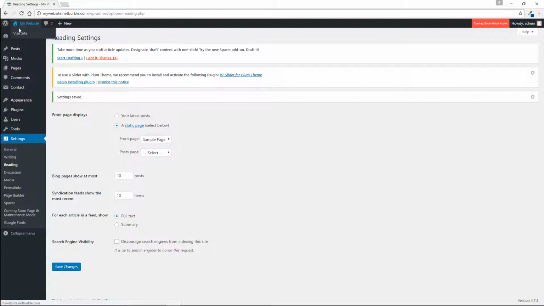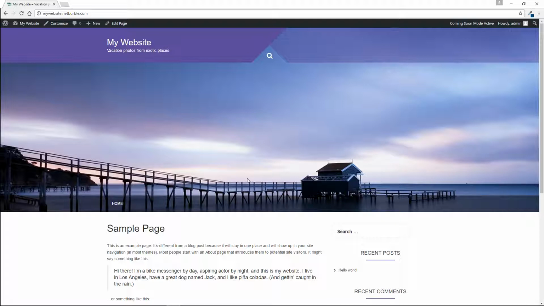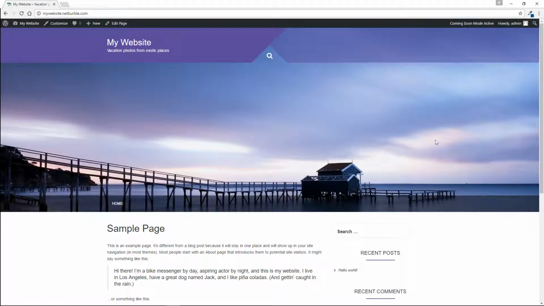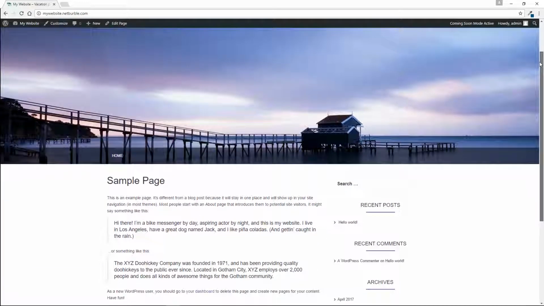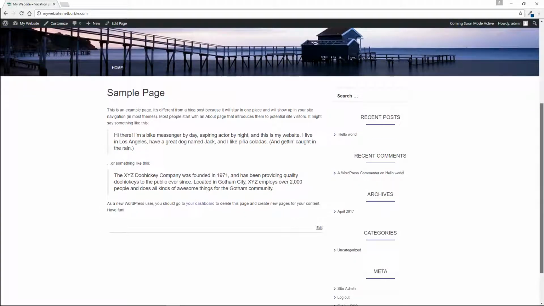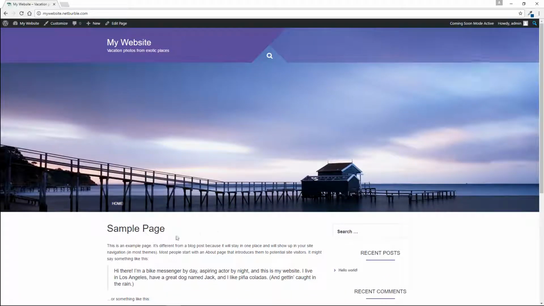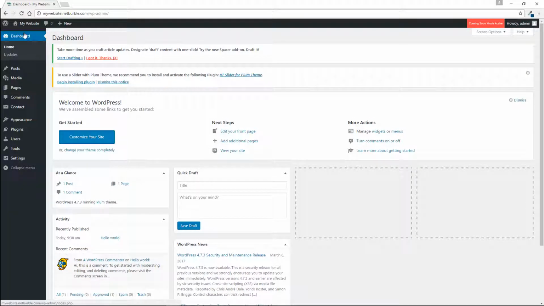Now we can view the website again to see how it looks. If you make any changes, then a reload of the page can ensure you're actually seeing the updated view. We have a static page now instead of a blog page. Next, we are going to change some settings in the current theme using Customize. So we go to Appearance and click on Customize.